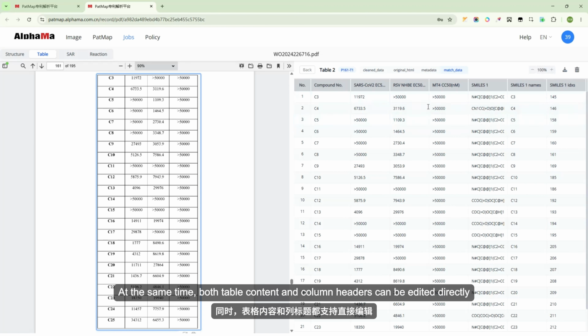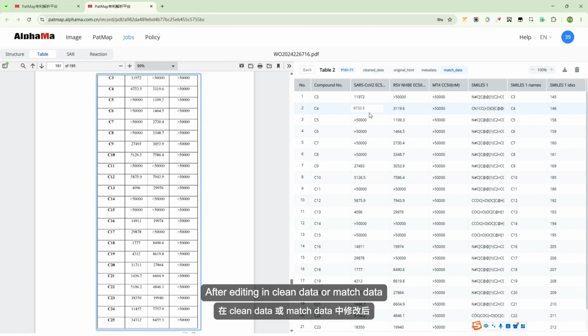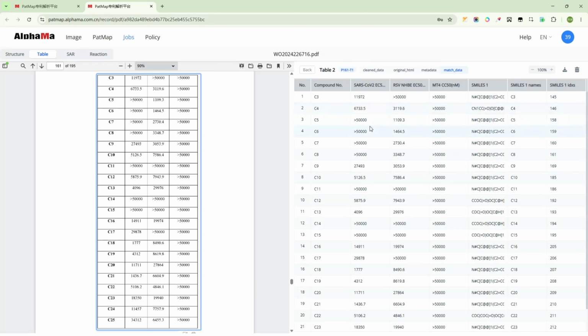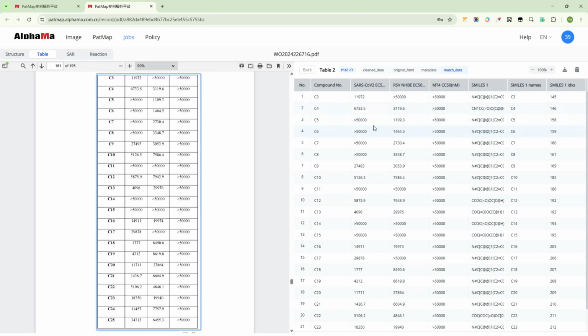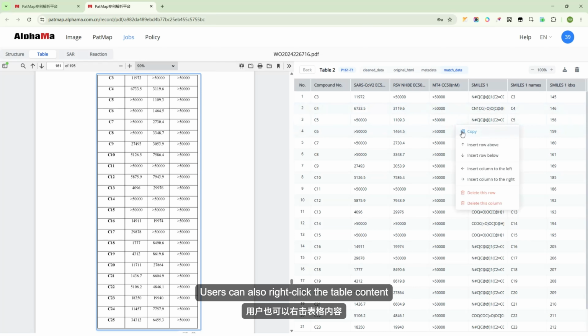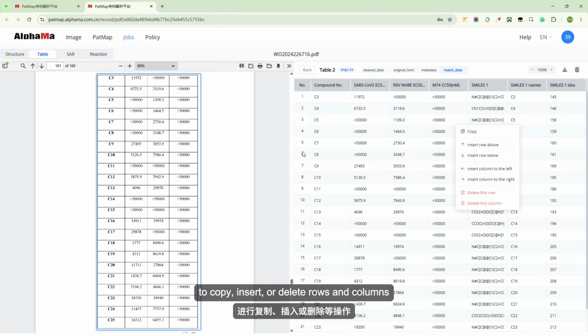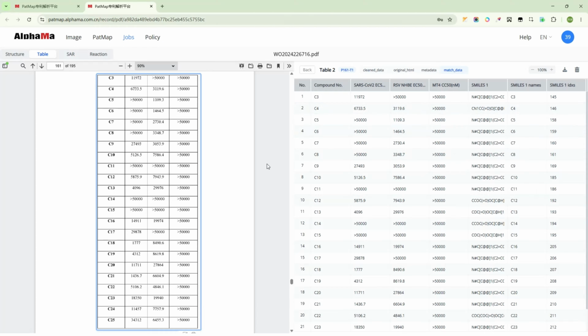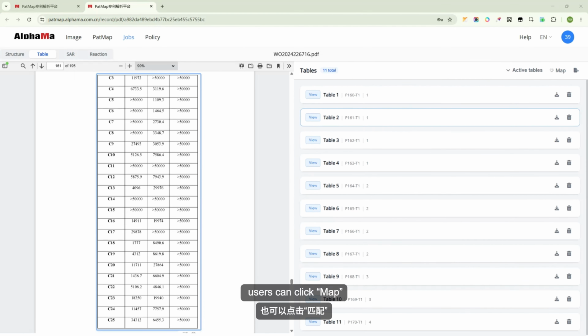At the same time, both table content and column headers can be edited directly. After editing in clean data or match data, the related content will be synchronized to the other table. Users can also right-click the table content to copy, insert, or delete rows and columns. If the structure information is updated later, users can click Map to rebuild the corresponding relationships.